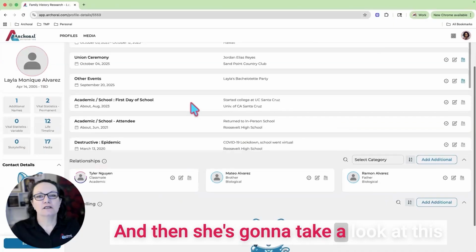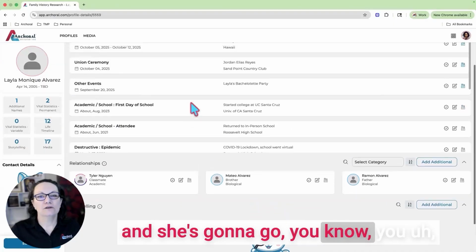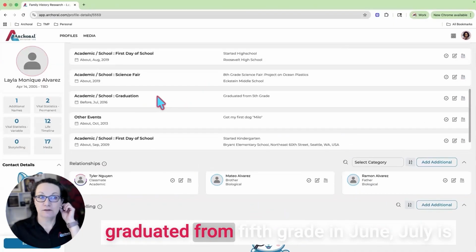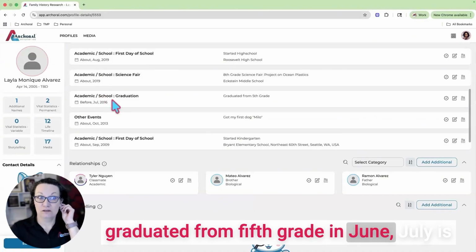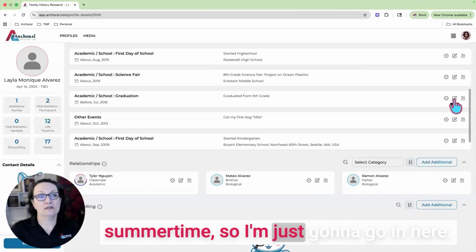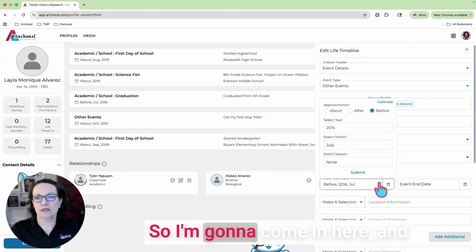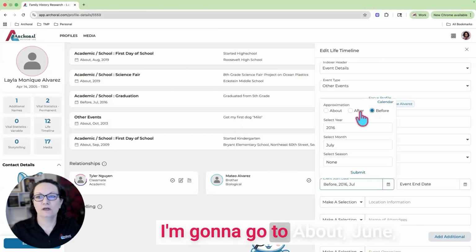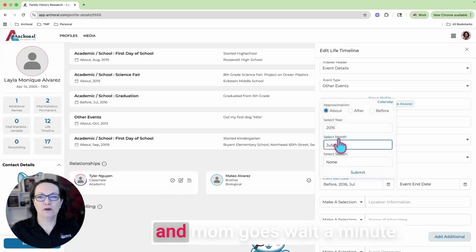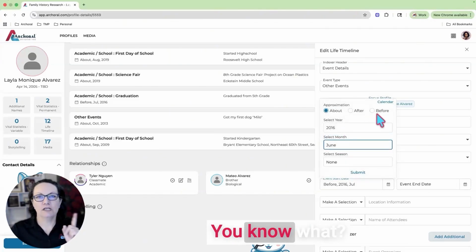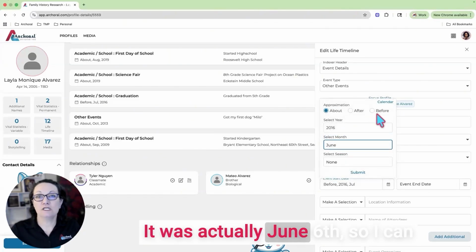And then she's going to take a look at this and she's going to go, you know, you graduated from fifth grade in June. July is summertime. So I'm just going to go in here. I knew it was before July, but I wasn't certain. So I'm going to come in here and go to about June. And Mom goes, wait a minute, you know what? It was actually June 6th.